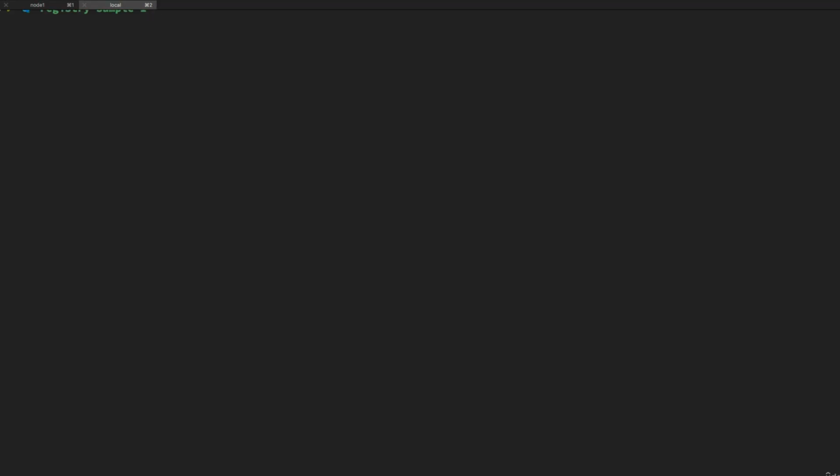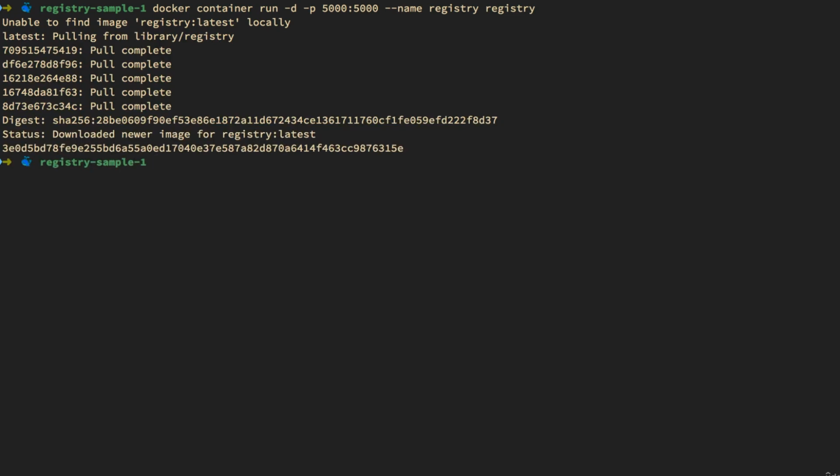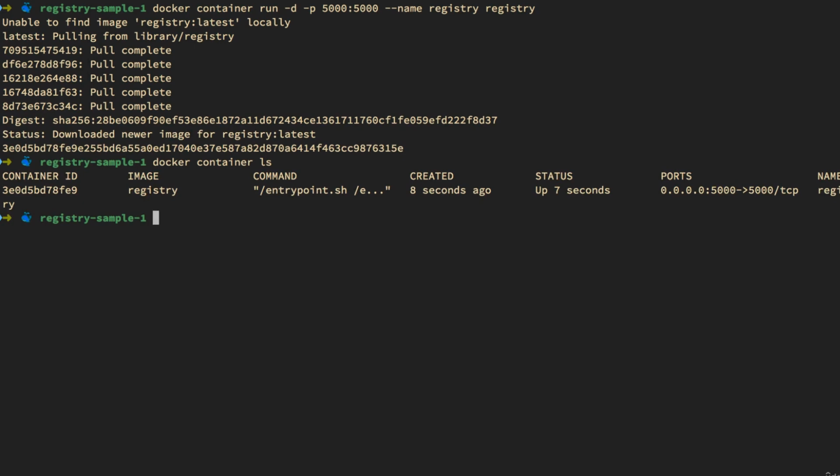I'll jump back to my local machine and do a docker container run -d -p 5000, and it defaults to 5000 in the container. Then I'll just call it registry, and we're using the image registry. Okay, and if I do a docker container ls, you'll see that it's running.